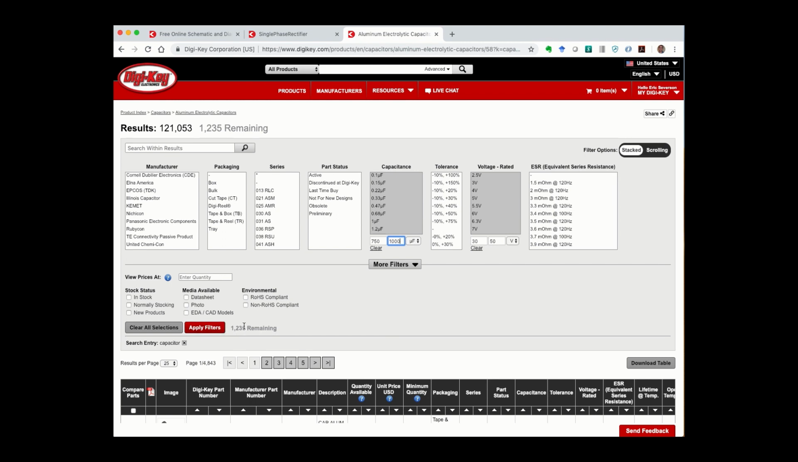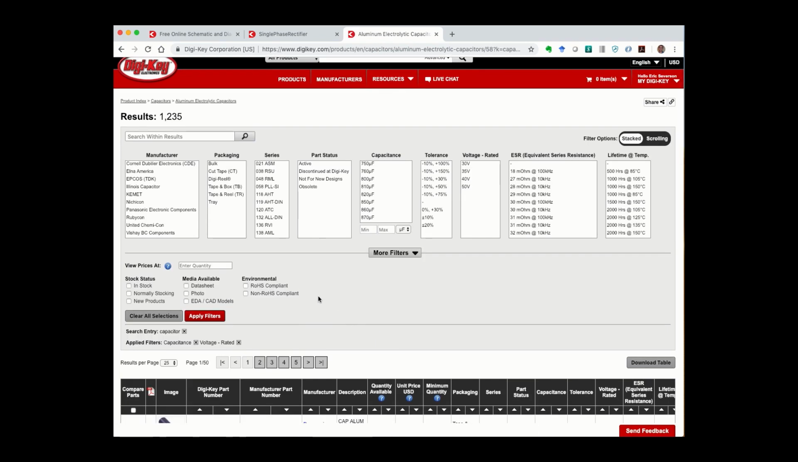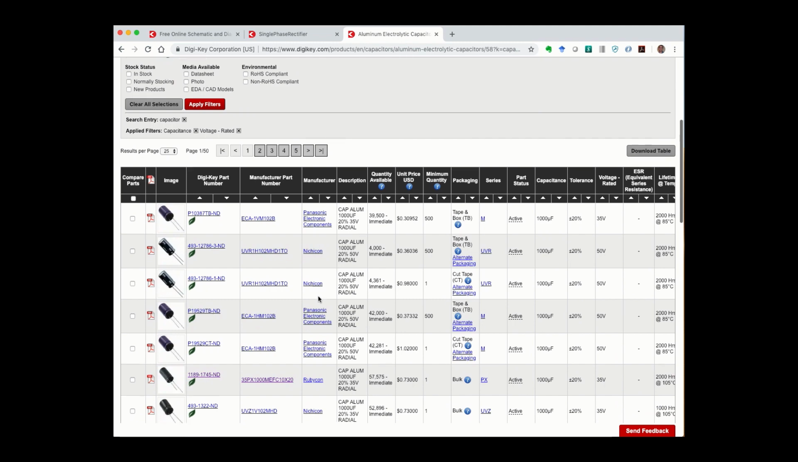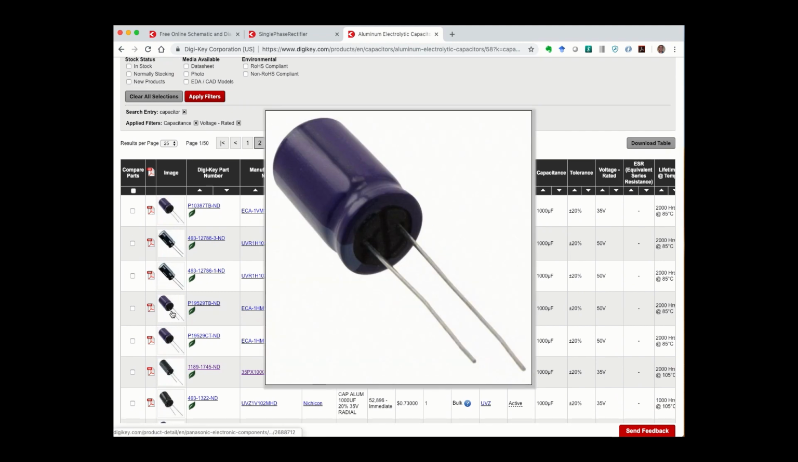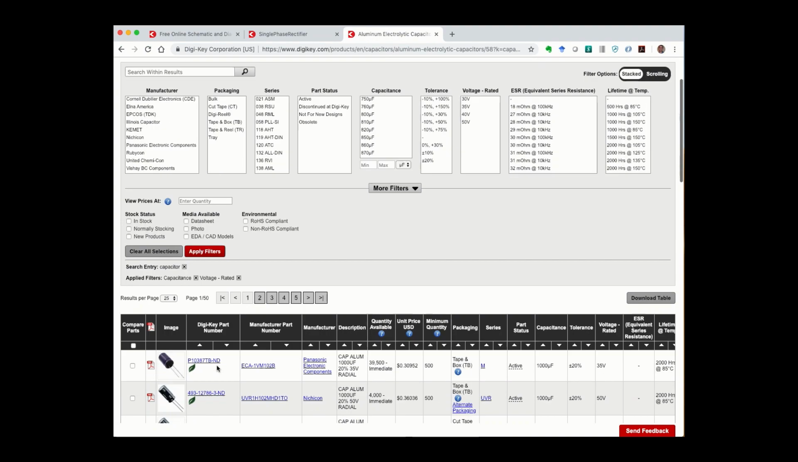So this is still too many parts to reasonably go through, but for the purposes of this video, let's just scroll down and see if we see something that will immediately work. And indeed we do. Any of these capacitors, we can see a picture of what they look like. They're all through-hole components. We can solder them directly onto a PCB. So they look like good candidates.